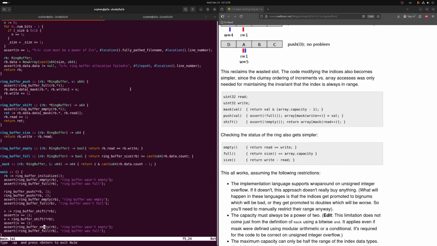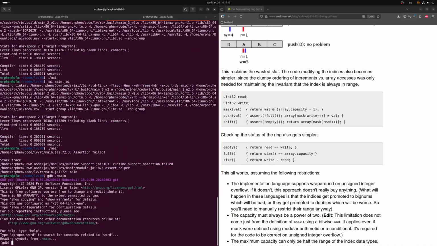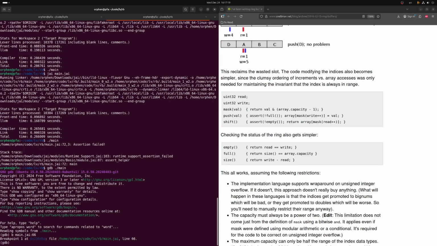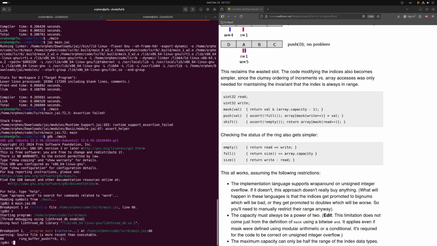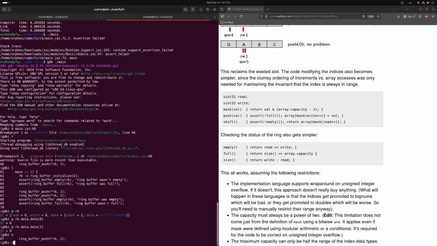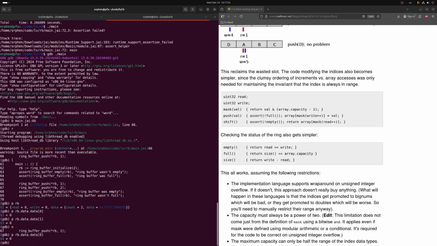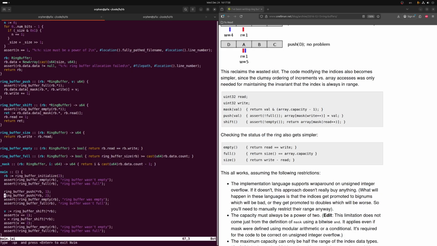Okay, assertion failed on 72. That's interesting. Okay, wait, maybe mask is broken or something? Let's break on that push, which would be 66. We'll run this. Okay, so see where we are here, right? If I print 0, that is 0. That's most interesting. I'm on line 67. Okay, why is that 0?